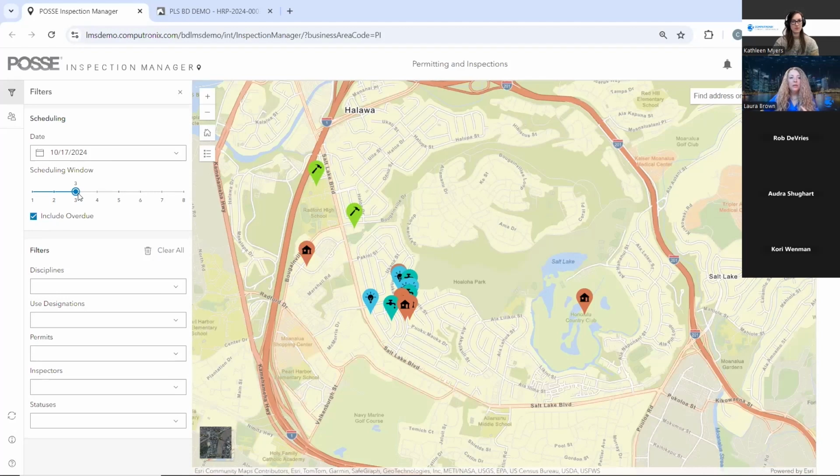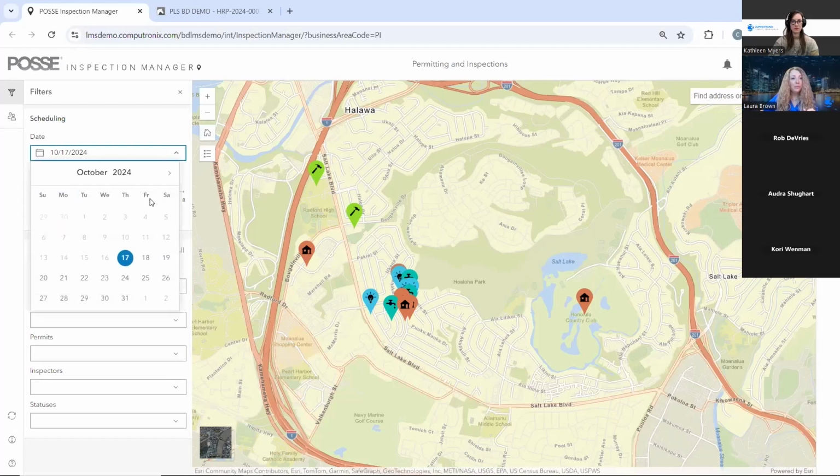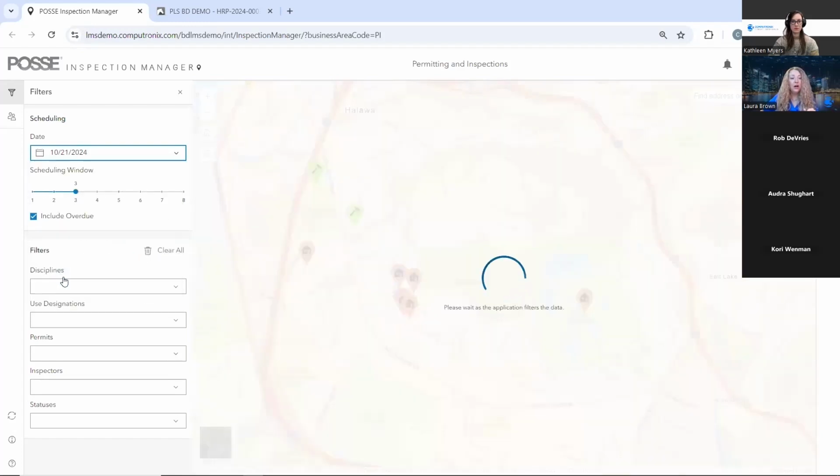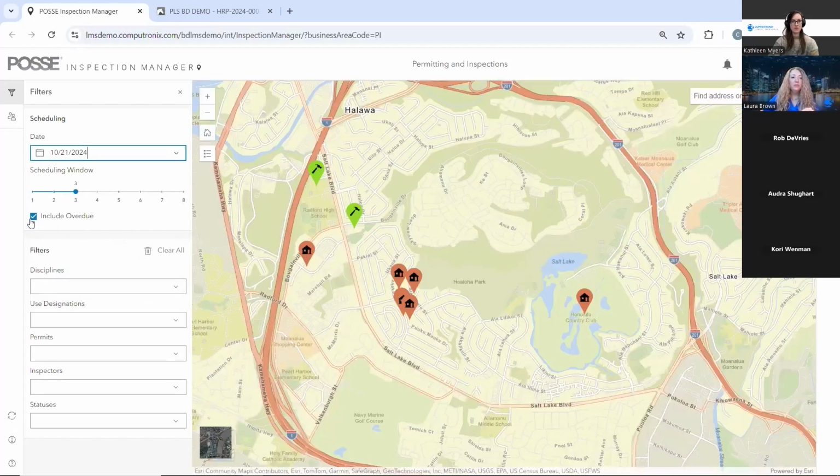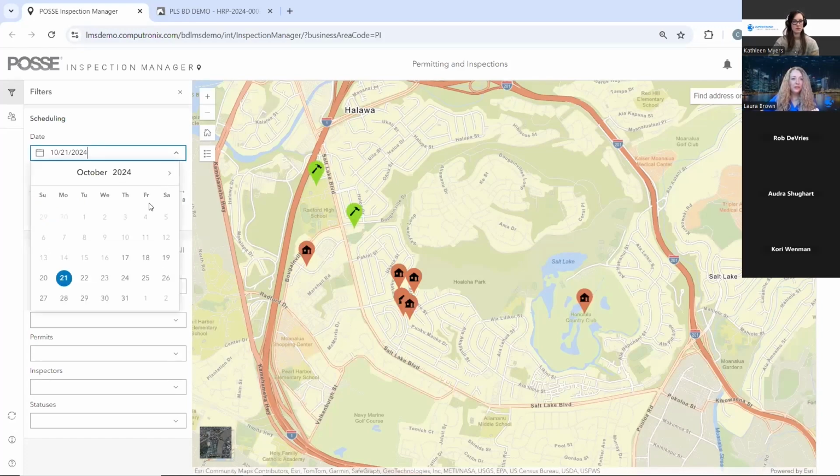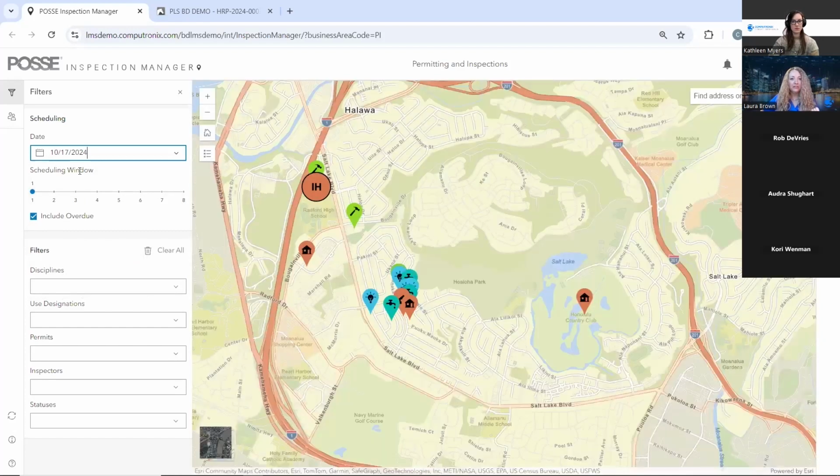scheduled. If we wanted to see next week, I know we have a lot of overdue inspections today, but I'm really hoping by Monday of next week, those are all going to be caught up. Very easy to then change this to 10/21, and look, next week's going to be really light, 1 inspection. I'm going to turn those include overdue inspections back on, and I'm going to go back to today.